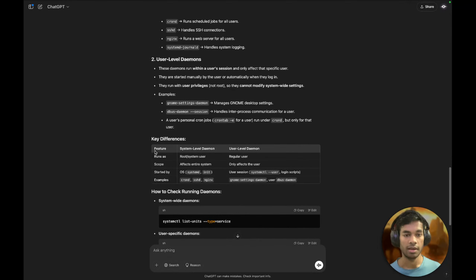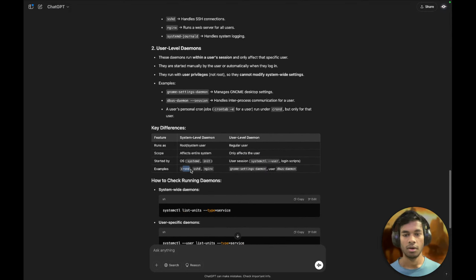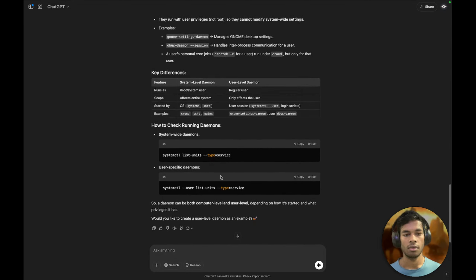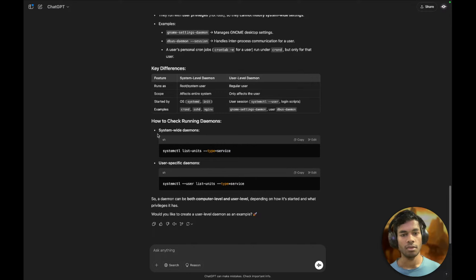Key differences. Runs at system level, root, versus regular user scope. Affects the entire system, versus affects only the user. Cron. How to check running daemons. System-wide daemons, list units, systemctl.